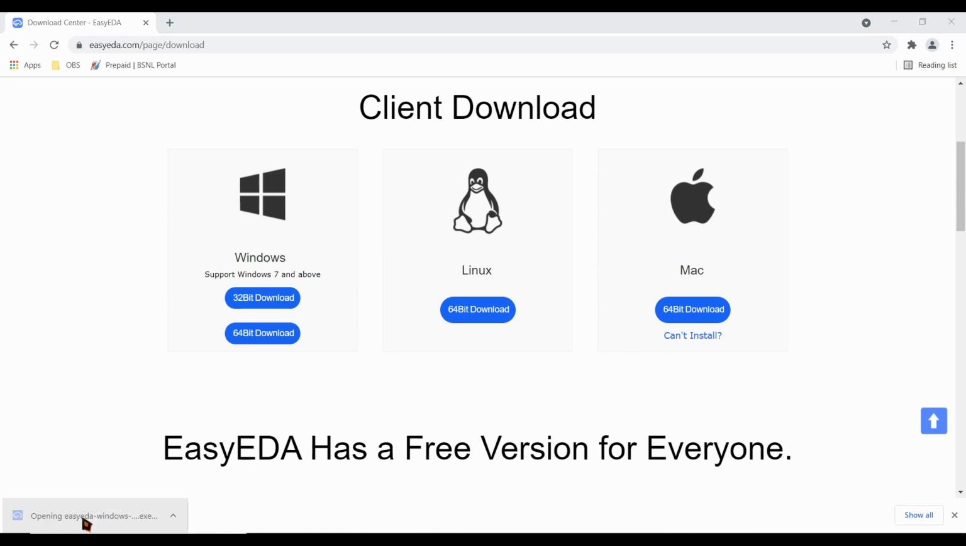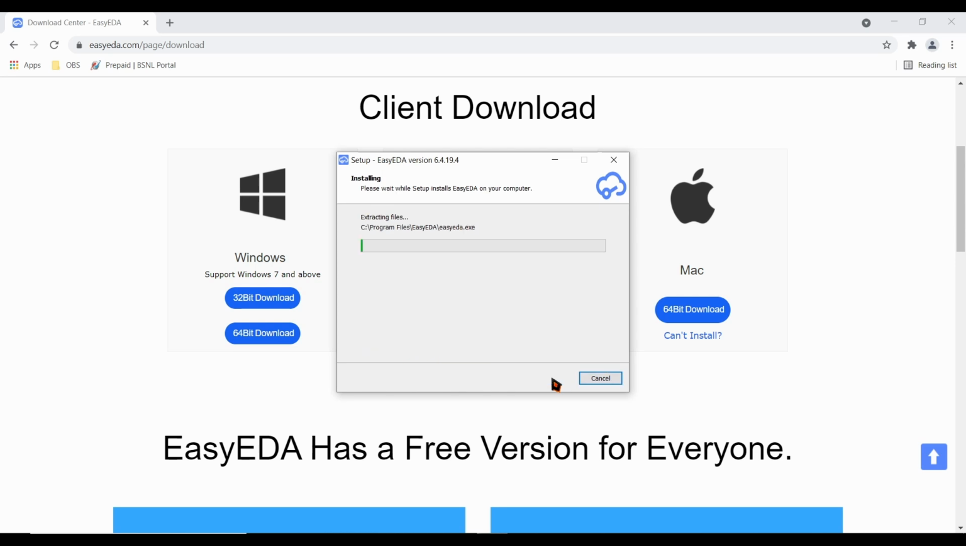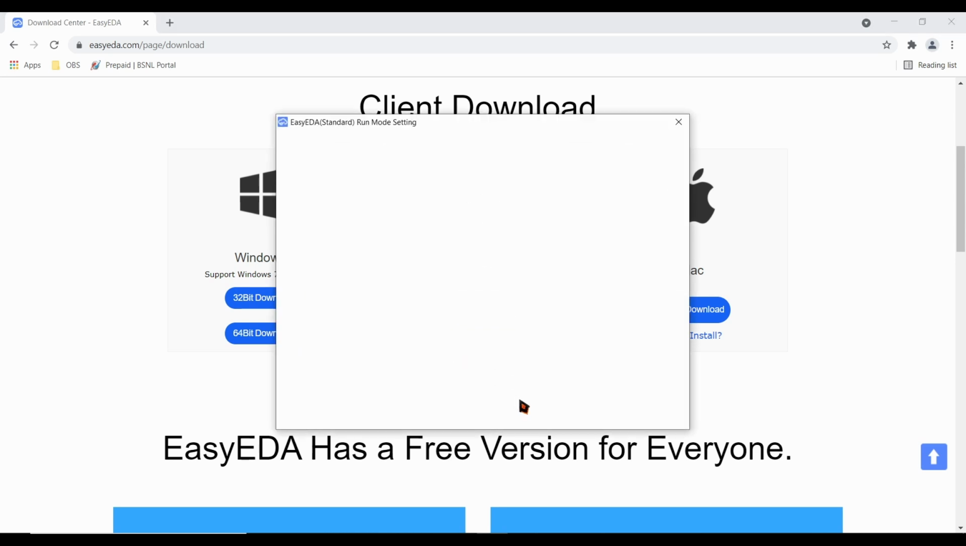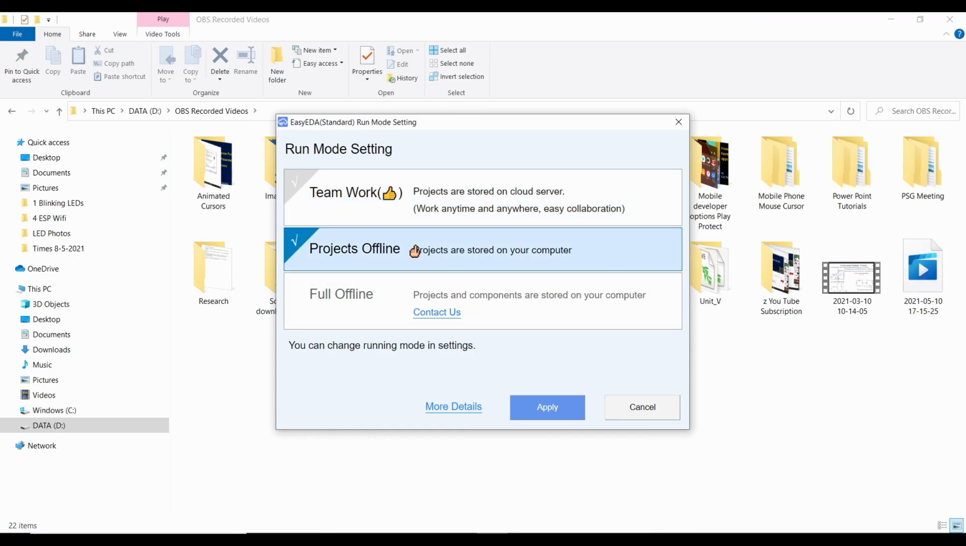Click on the downloaded file. The setup window will open and the software is being installed. At the end of the installation, the run mode setting window opens. You can either choose the first option to store your projects on the cloud, or you can choose the second option if you want to store your project files on your computer. I have chosen the second option. Click on the apply button.